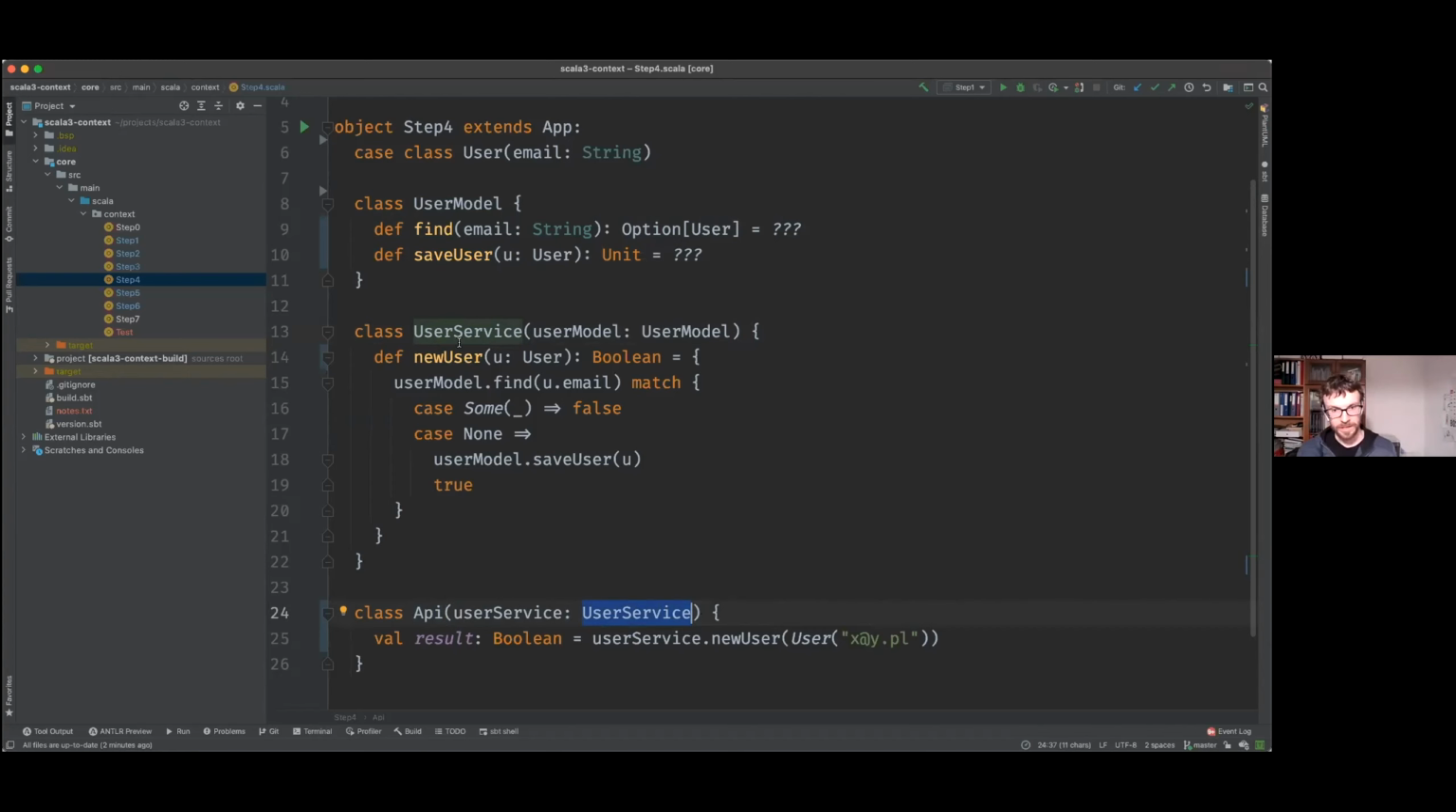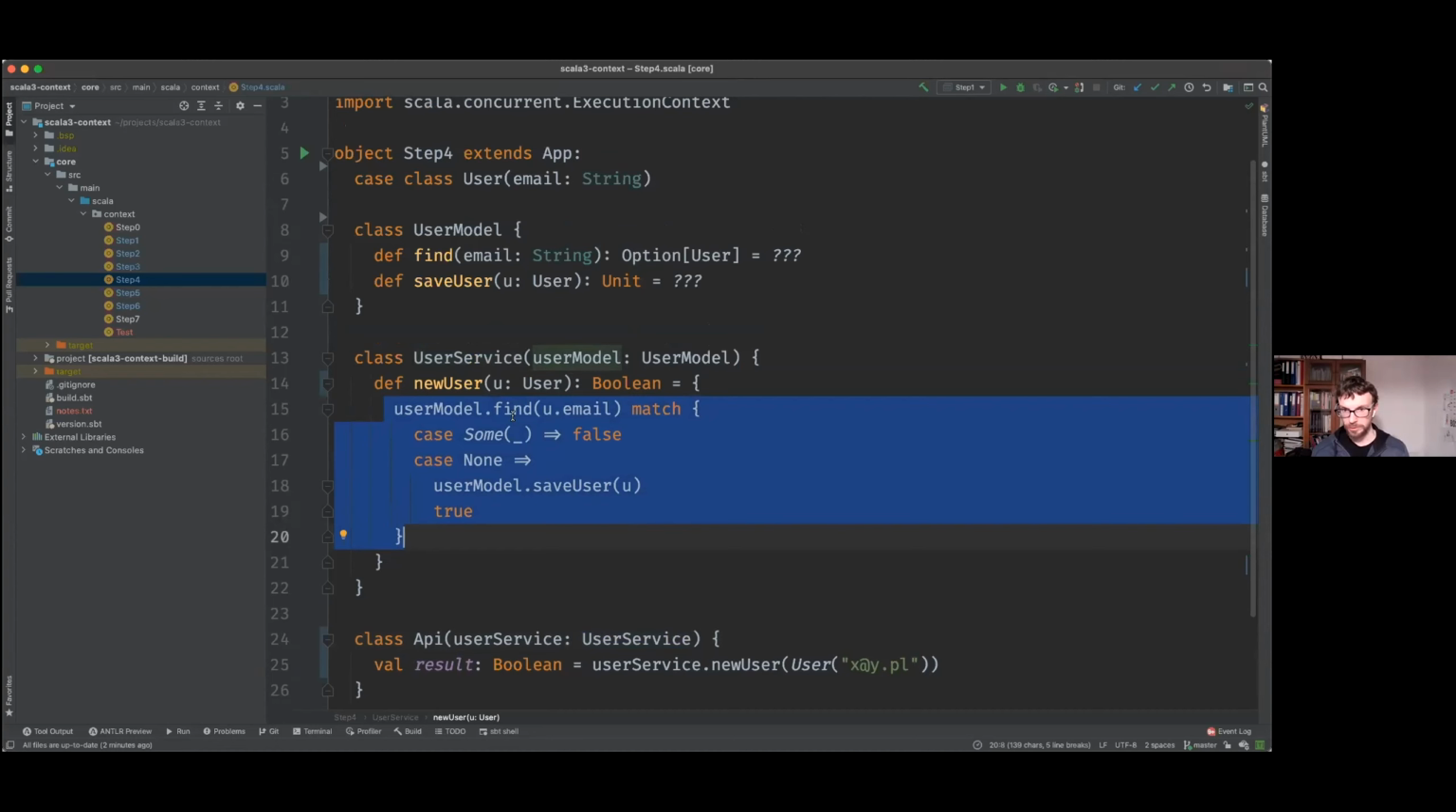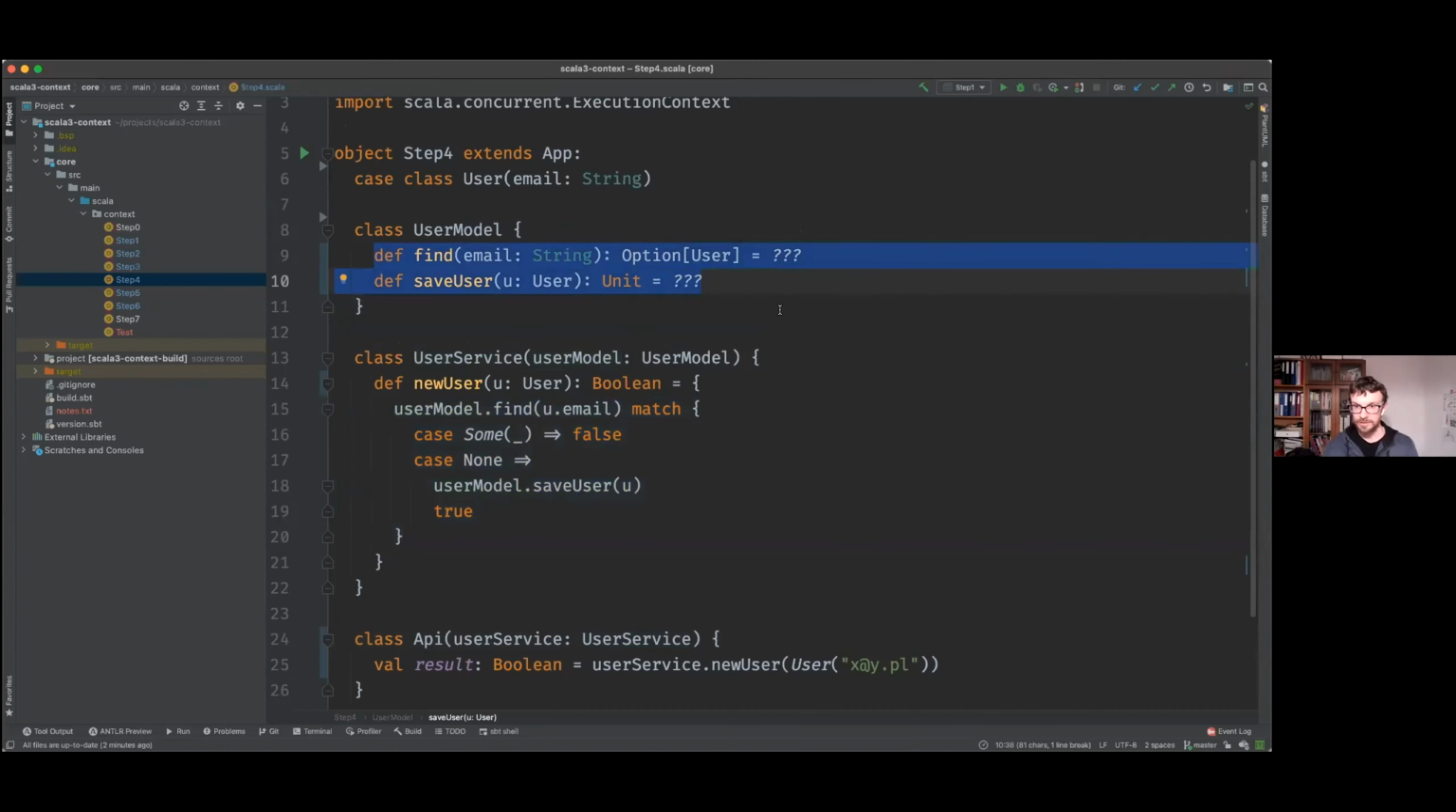So for example, here, probably we would want to run this code in a single transaction, right? If we are using a relational database, that is, we would want to find things in the database, and if it's not found, only then save the user, but we want to capture it in a transaction so that we don't get any nasty errors that might happen in between. So what we really want to do here is we want these methods to return transaction fragments.